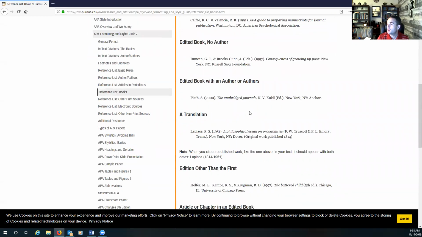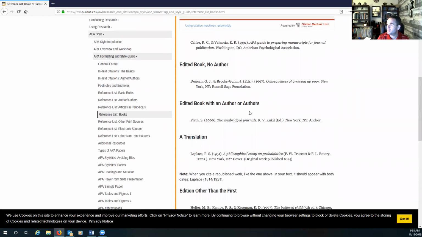Okay. All right. So here are also some citations for edited books. An edited book is one where you have multiple authors contributing across the work, and each author or set of authors will usually write just a chapter in that book.